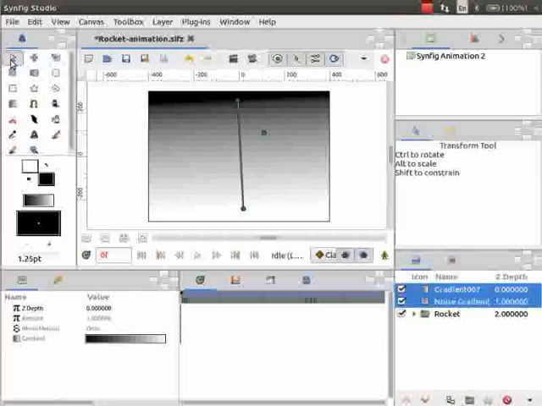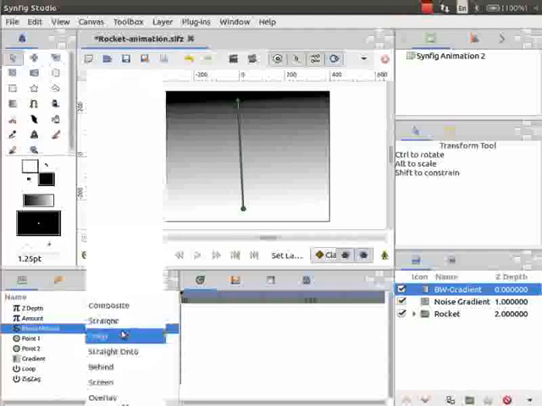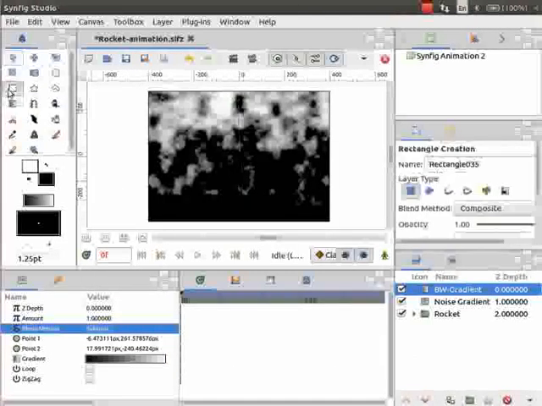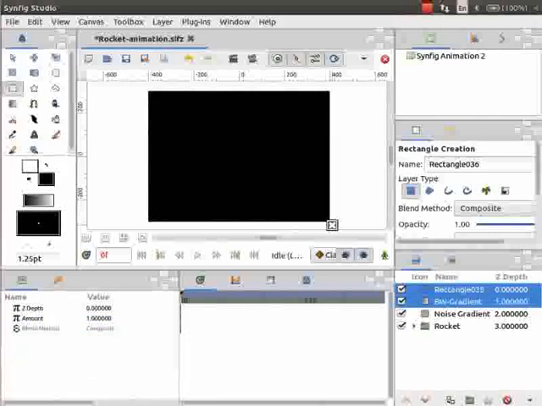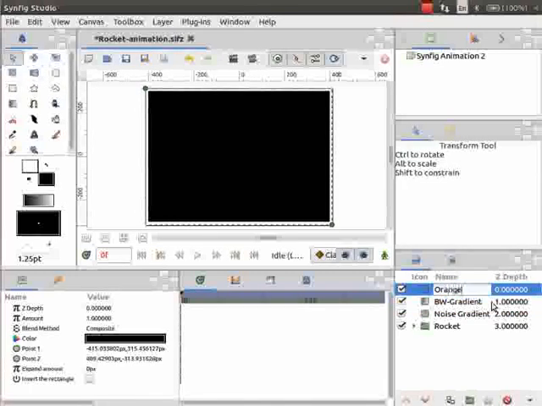Select the Transform tool. Change the layer name to BW-gradient. In the Parameters panel, change the Blend method to Subtract. Select the Rectangle tool. Draw a rectangle covering the whole canvas. Click on the Transform tool and change the layer name to Orange.